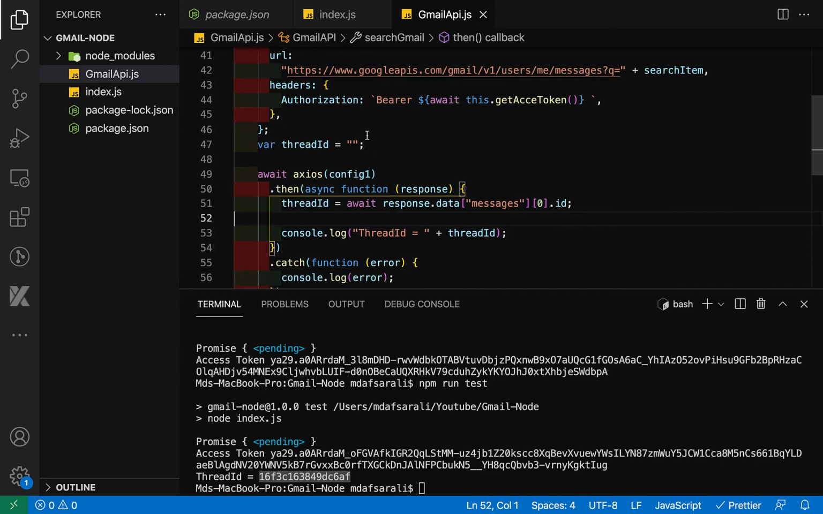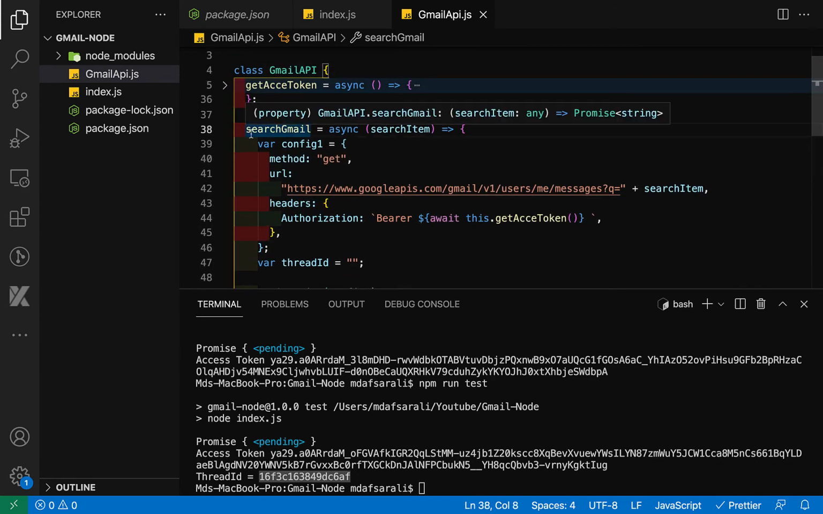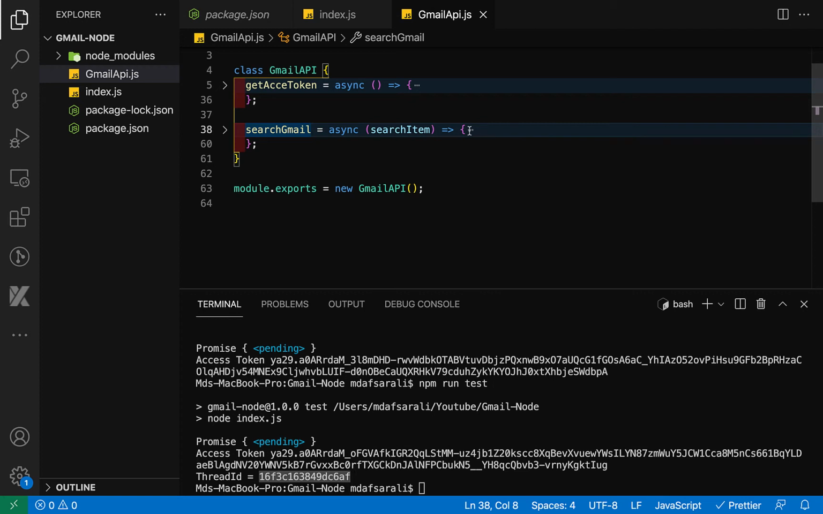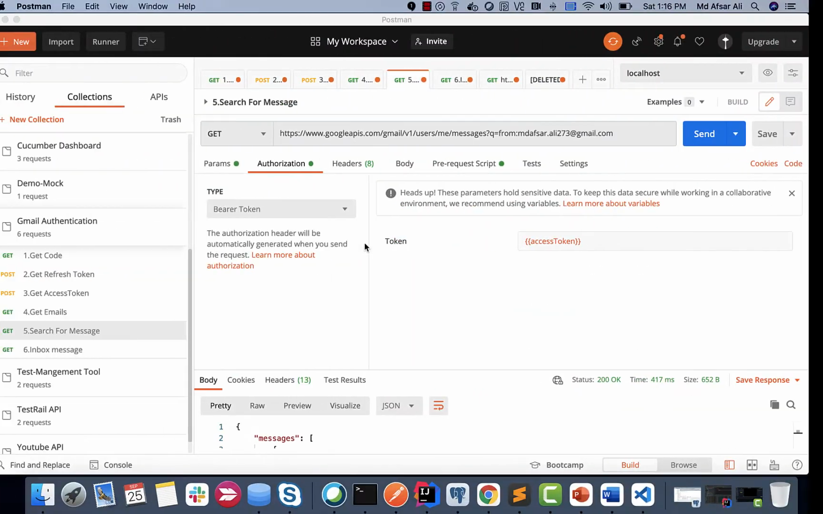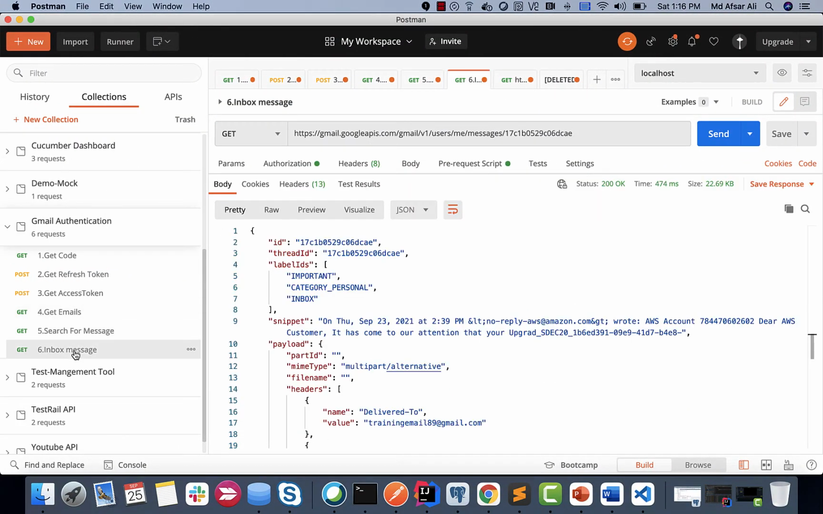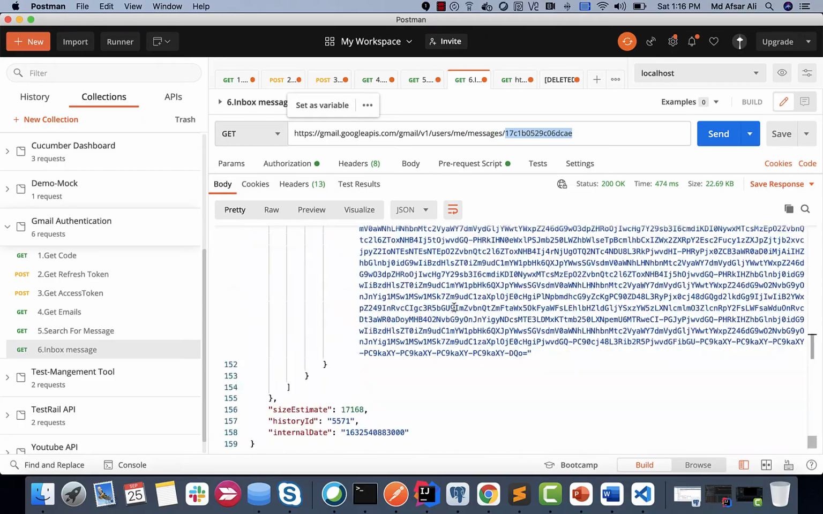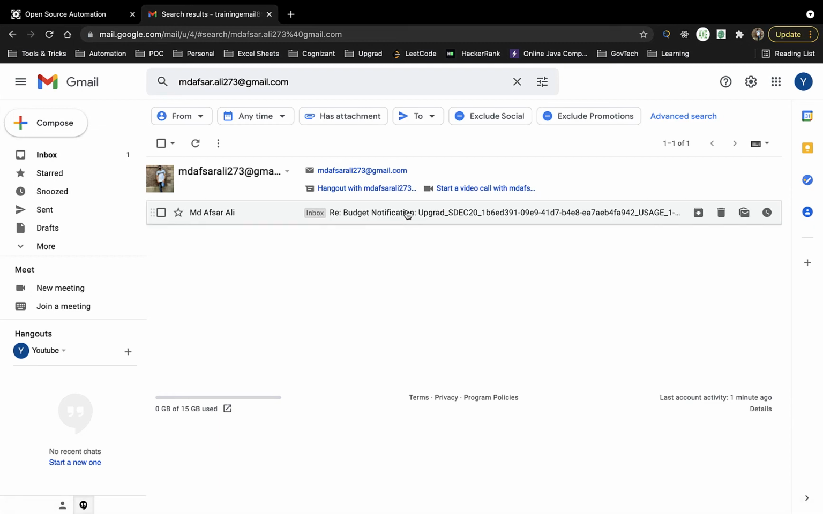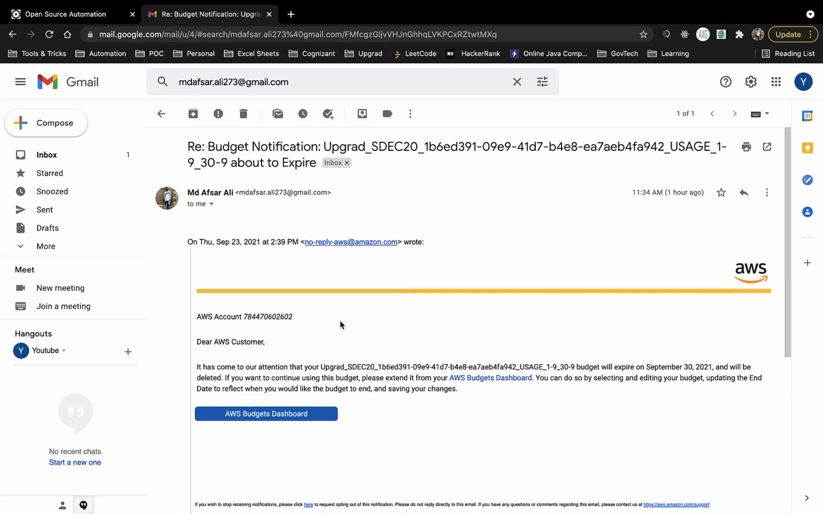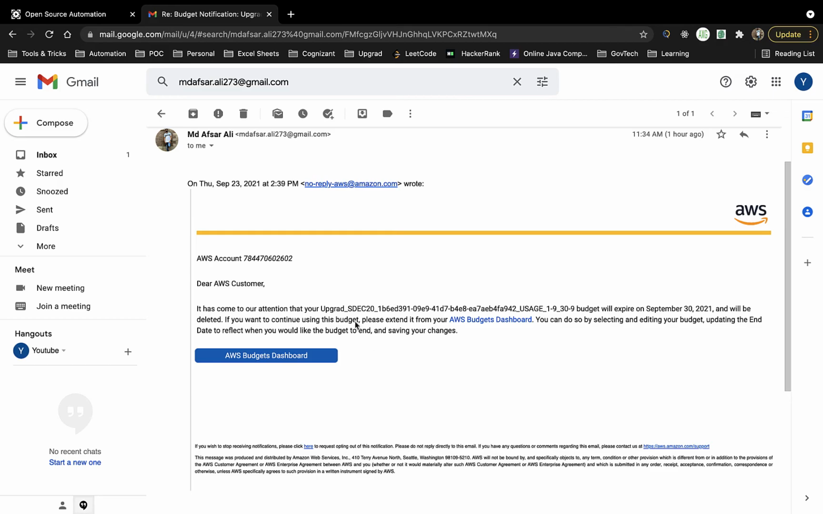All right, so this is the one method. So after this, what we need to do is read the inbox based on this thread ID. So how to do that? To do that, we need to use this API, messages then thread ID. This will give us the detailed inbox of the email content.